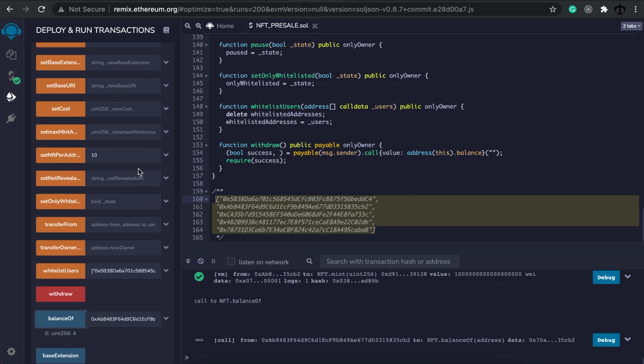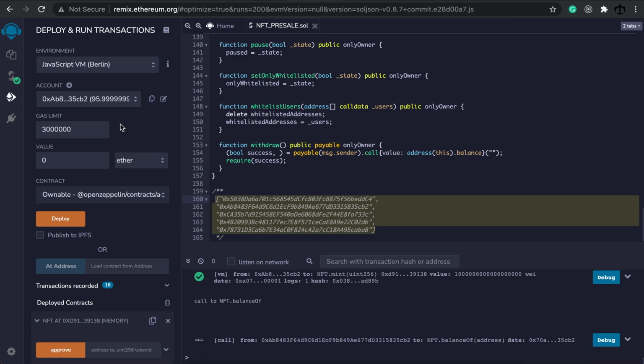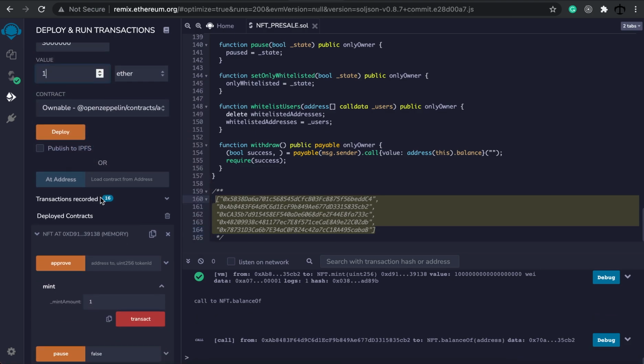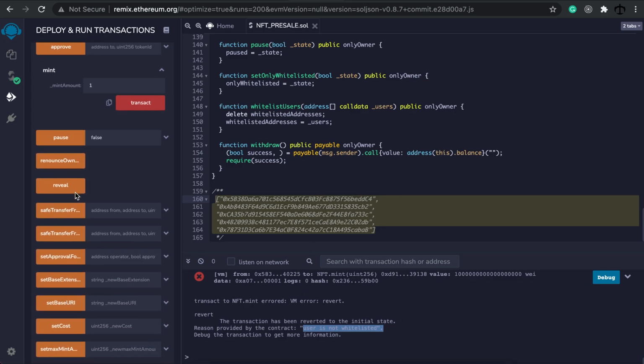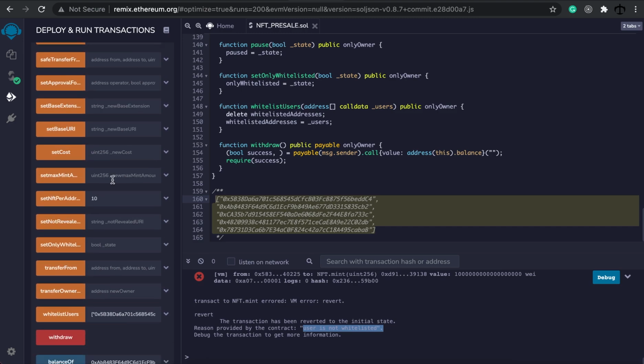Now, I want to show you that if we choose a number that's not whitelisted, 1 down here, and we do the same and we try to mint, it will simply just fail. Why? Because the user is not whitelisted, and also because we have the only whitelist boolean set to true, right? We need to turn that off. So let's go and turn that off. So how do we do that? We can go to the only whitelisted, and we set false.